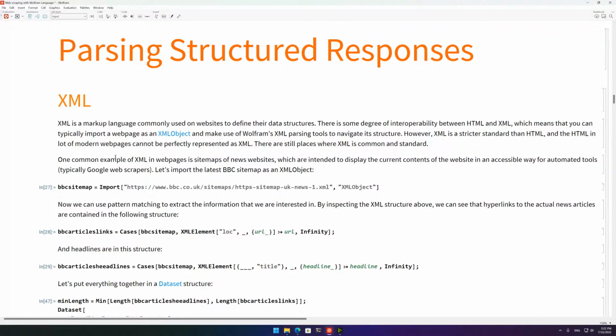The advantage of XML is that it is a very structured format. Unlike strings, which are just normal text, and don't necessarily follow any structure, XML objects are very structured. Now, the disadvantage of XML is that it's no longer very common.